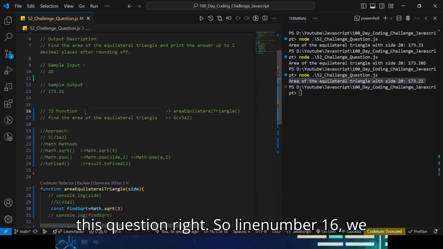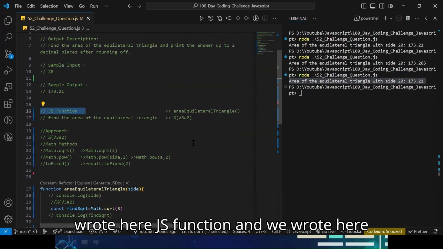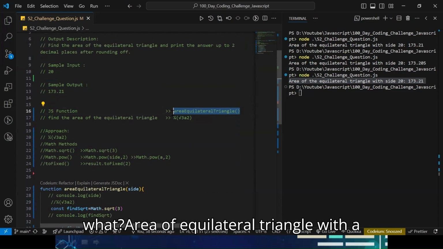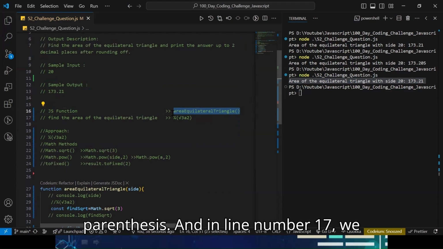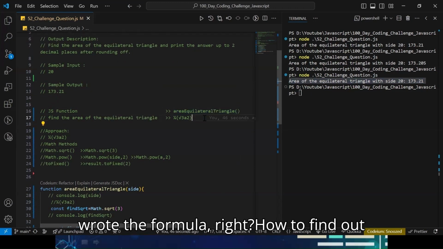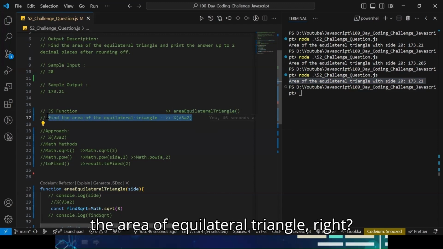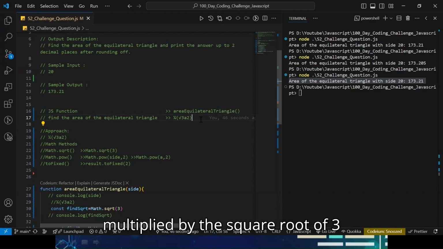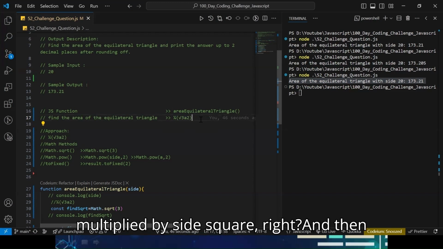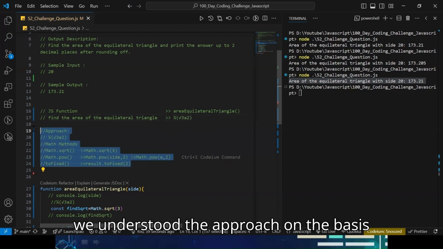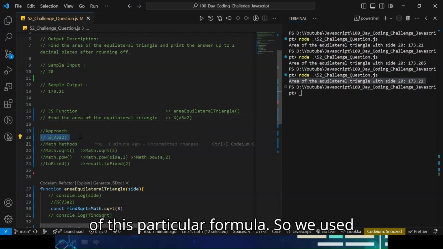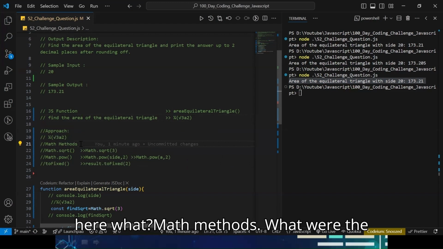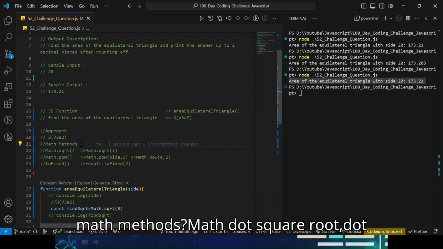So at line number 16, we wrote here a JS function, and we wrote here what? Area of equilateral triangle with a parenthesis. And at line number 17, we wrote the formula, right? How to find out the area of an equilateral triangle, right? What was the formula? 1 divided by 4 multiplied by the square root of 3 multiplied by side square, right? And then we understood the approach on the basis of this particular formula. So we used here what? Math methods. What were the math methods? Math.sqrt, Math.pow.